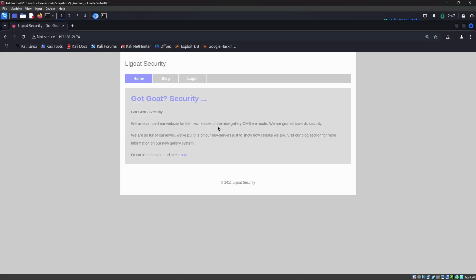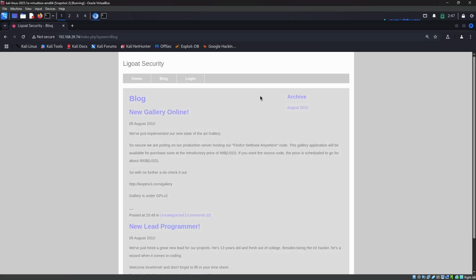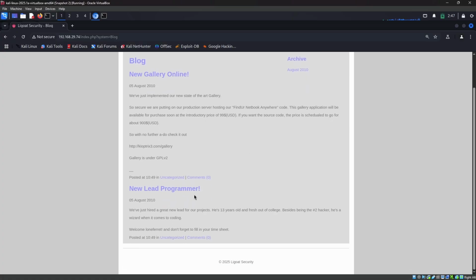This is written in home. It's about the new gallery CMS we made. So anyways, let's move to the blog. In the blog, this is about the new gallery online and the new lead programmer.